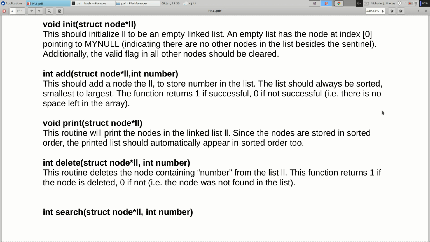Add should take an array of nodes and an integer and try to store that integer into the linked list that's represented by that array. And if it succeeds, it should return a 1. If it's out of space, if every element in the array is already in use, in other words, all those valid flags are set, it should return a 0, saying you're out of space. Print should just begin with the first node and print out all the nodes in order, side by side with a space in between, new line at the end.